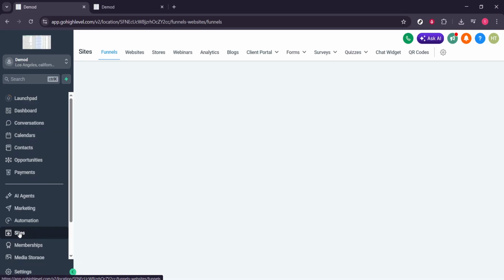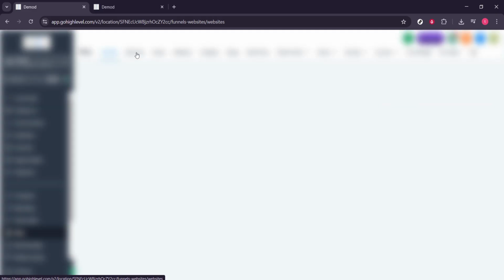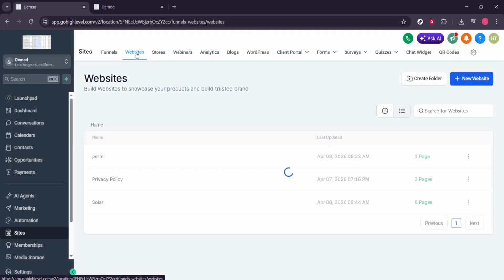From your GoHighLevel dashboard, head to Sites. This is where all your website assets live. Next, go into Websites. You'll see the list of sites you manage. Select the website where you want the terms and conditions to appear. If you have multiple sites, double-check you're opening the correct one so the page ends up in the right place.